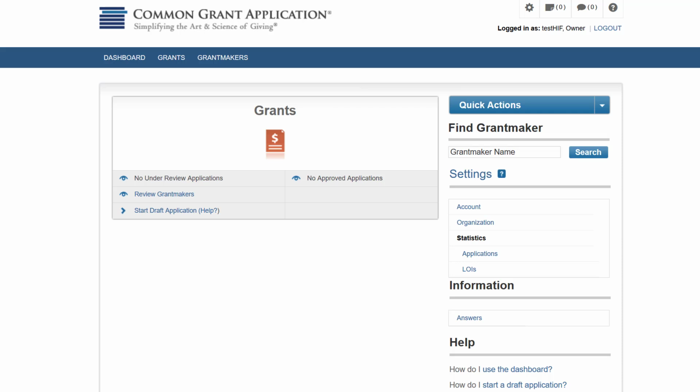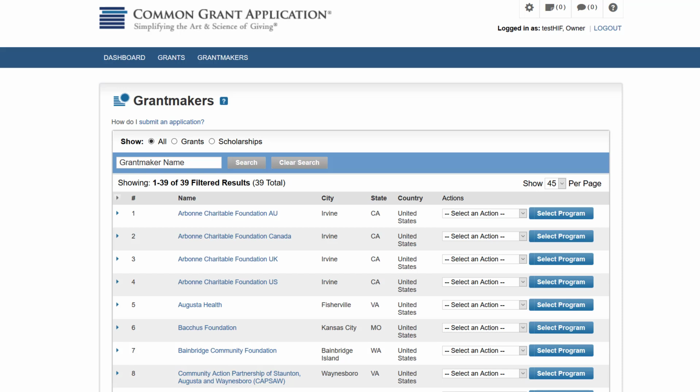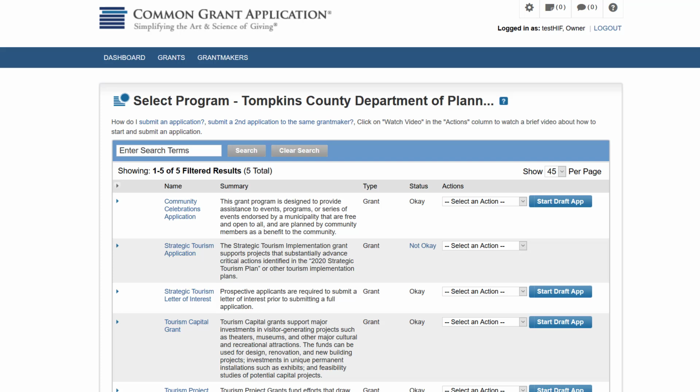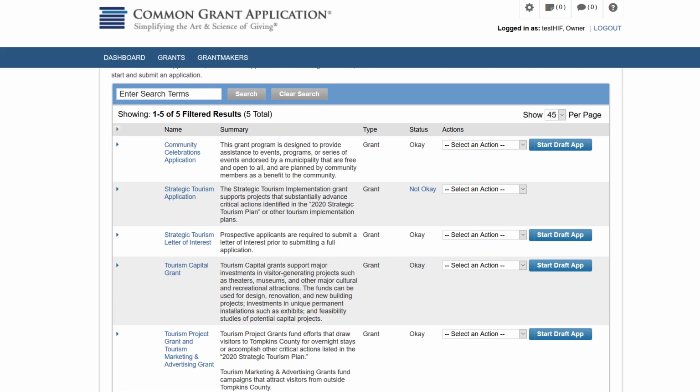When you're logging in, you're asked if you'd like to go directly to the application or to the dashboard. If you chose the dashboard and you're now ready to start your application, just click on Start Draft Application. Multiple grant makers use the Common Grant Application site to receive and manage grants. So you can scroll down to find Tompkins County, or you can search for them in the search field. When you find them, just click on Select Program next to their name. They have multiple programs or applications on our site. So find the one you're applying to and click on Start Draft App.